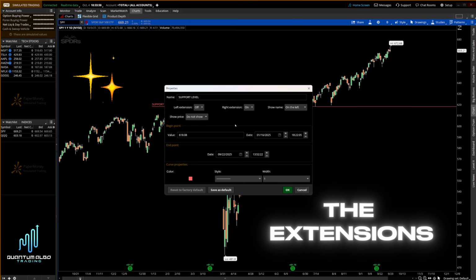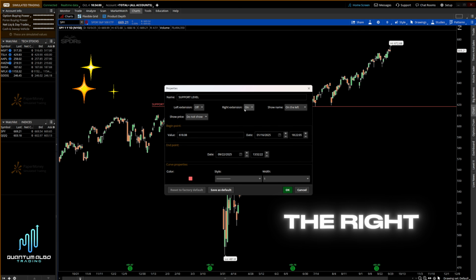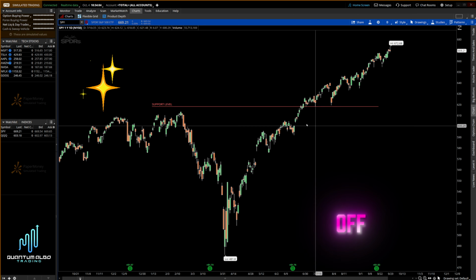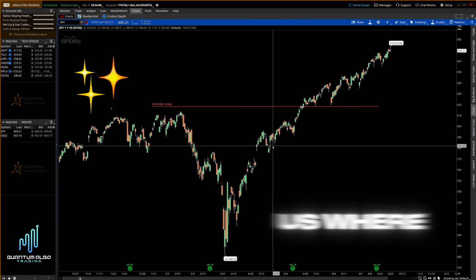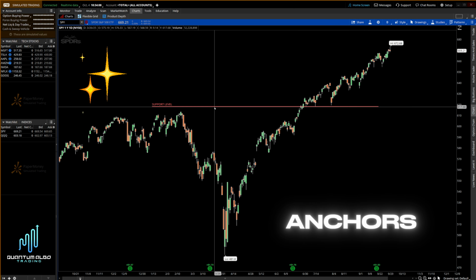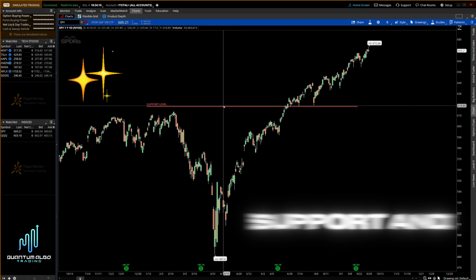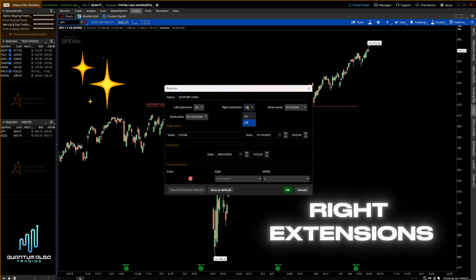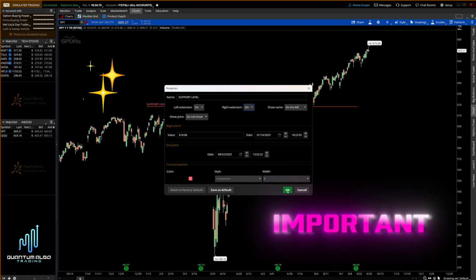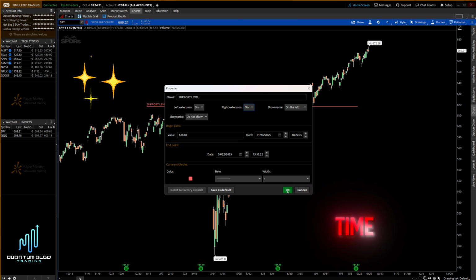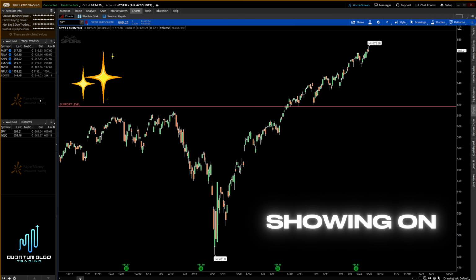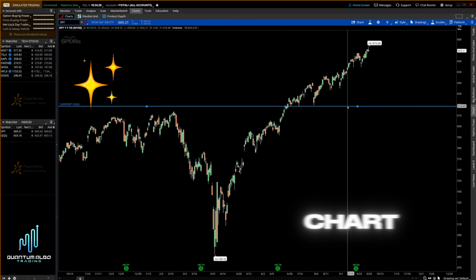Now, as far as the extensions are concerned, right now the right extension is turned on. If we went ahead and turned it off, it's only going to show us where we set those original anchors. Normally with support and resistance price levels, I like to turn on the left and right extensions because this is going to be important for most of the time on the chart. So right now you have it showing on the entire chart.